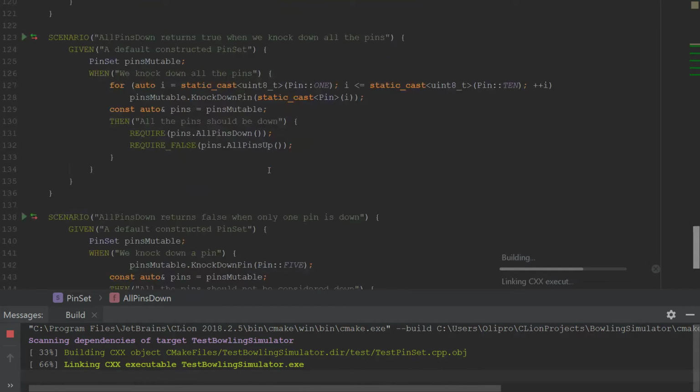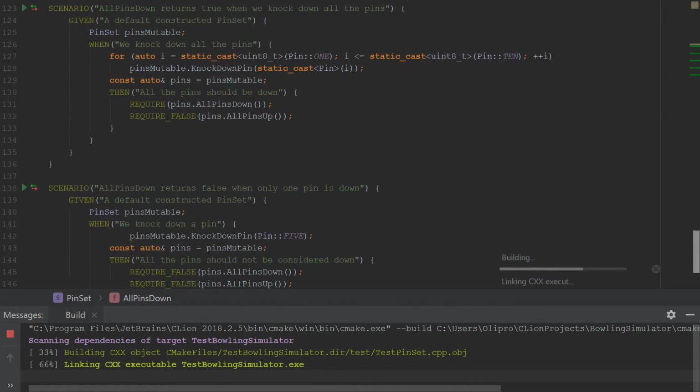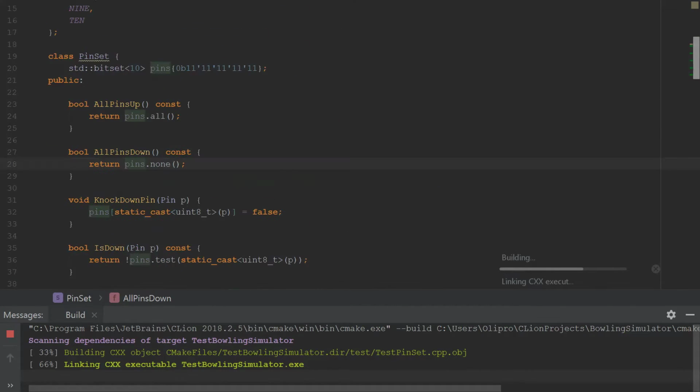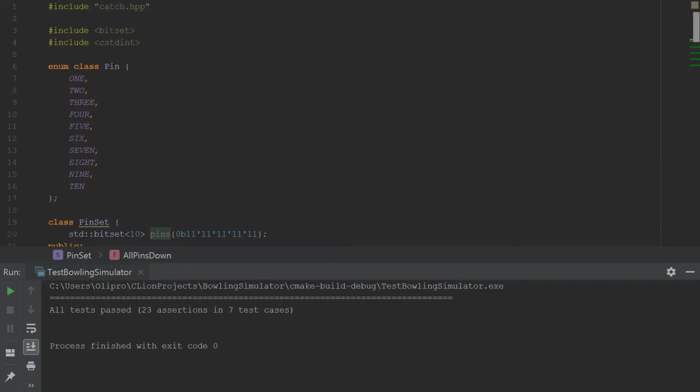And when it eventually links, we'll know. Come on. All right, while we wait for that, let's crack on. Let's think about what we've got, and there we go. We now have passing code.